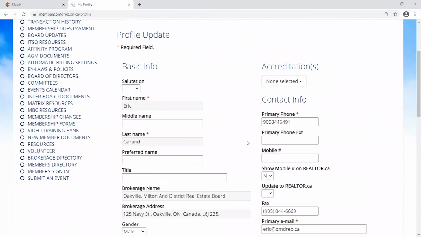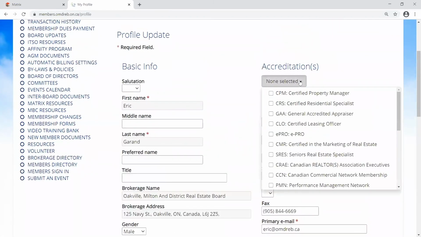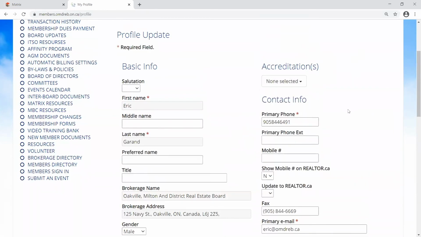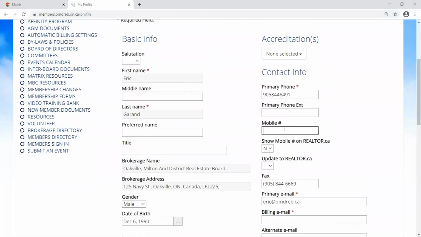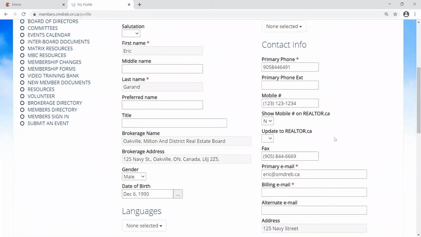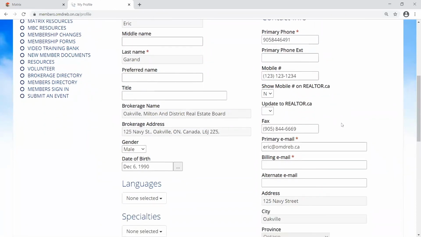But for some of the minor ones, like if I wanted to toss on maybe an accreditation that I've earned over the past little while, or if I did want to bring in my cell phone number, for example, I'm just gonna make one up here, I would enter it in this particular section. I can also update my email address if that's required at this time.